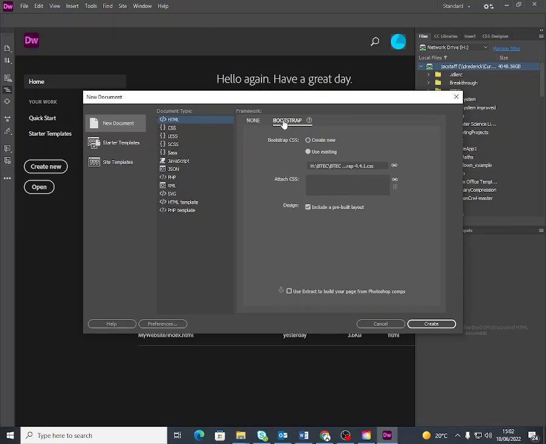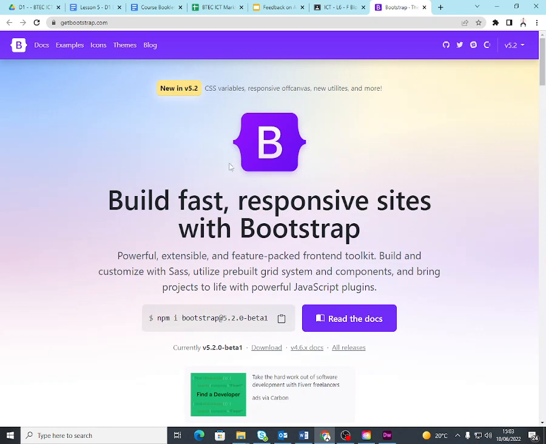And then over here, I don't want none selected, I want Bootstrap selected. Okay, what is Bootstrap? Here you say it's not something that's on your shoe, but it is similar as a concept to a strap on your shoe. I click on that and it tells me what it is.